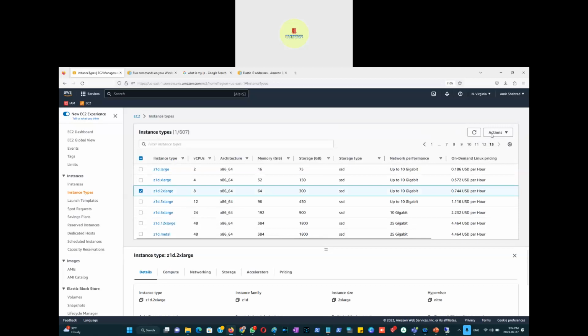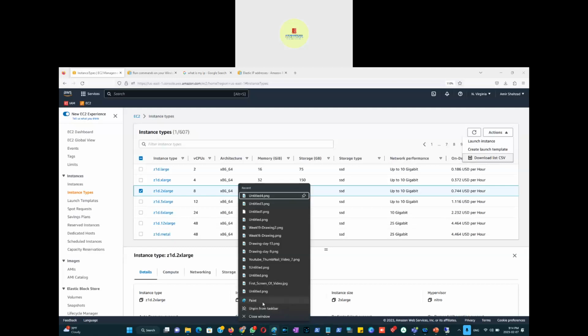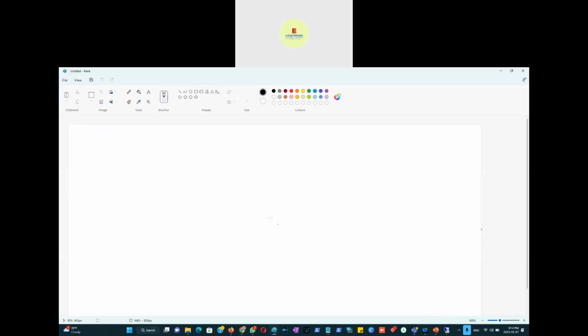Whatever instance you want to choose, there are actions here: create launch template. This means that with this configuration, you can create a launch template. So what is a template? A template is something with which you can actually create new machines.